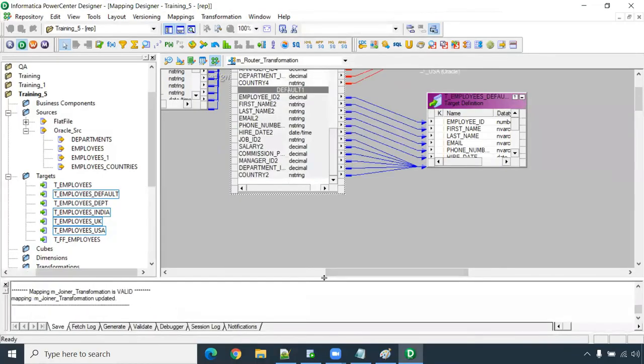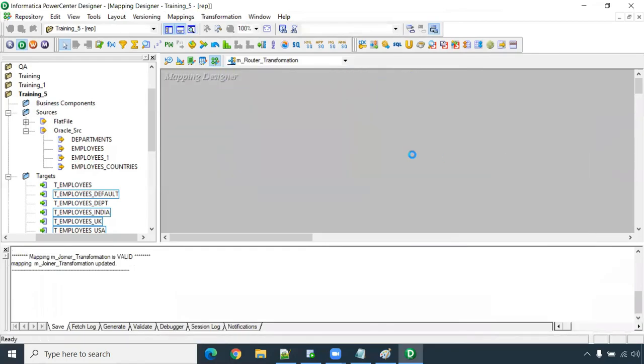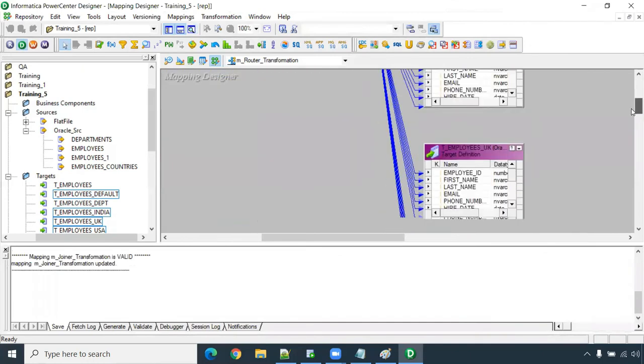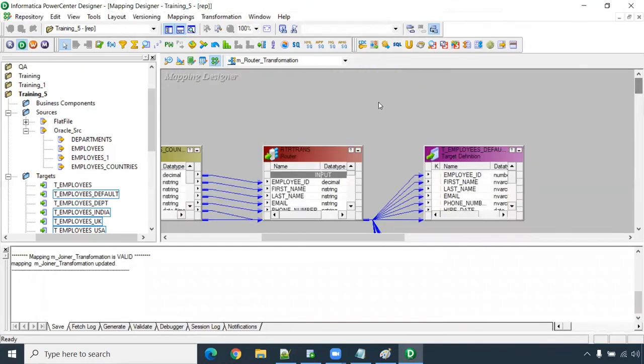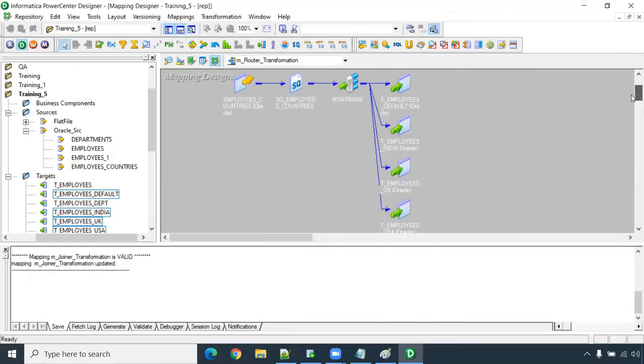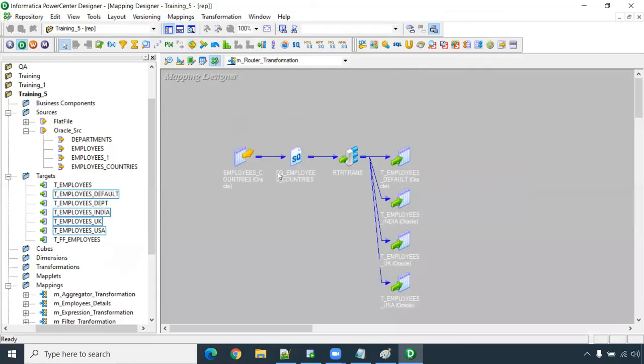Control S, it should be valid now. You can also right click, arrange all, and it will be arranged. You can have all these 4 target tables, and you can also arrange all iconic, so it will show in an iconic way also. So this is a single input group and multiple output groups. It is converting a single source pipeline into multiple groups. So this is the router transformation.